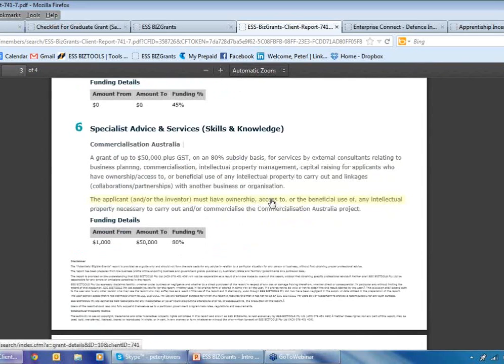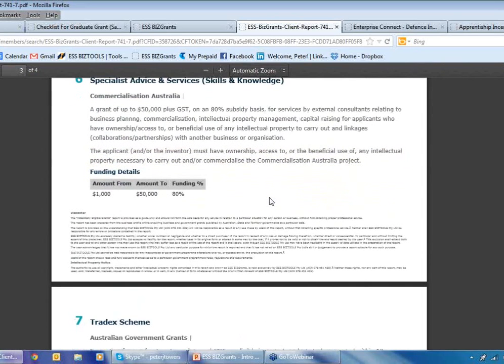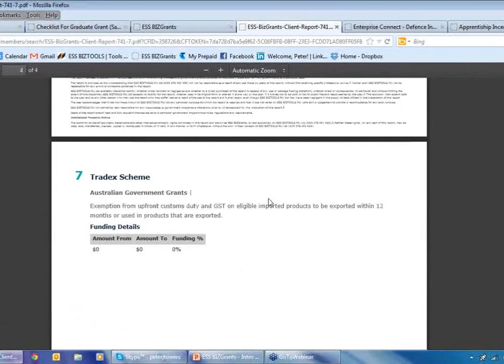And we had some specialist advice and skills and knowledge under Commercialisation Australia, which they might have been able to apply for also for a business plan. And because they were an importer, if they are importing product and going to export some of those products within 12 months, they can apply for exemption from the upfront customs fees and GST. And that's got a great cash flow benefit for many businesses. So that's how the system works.